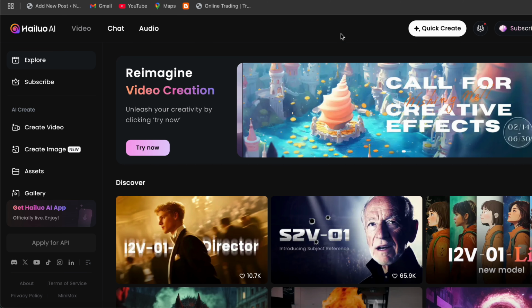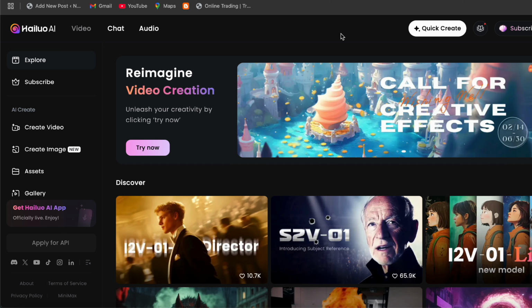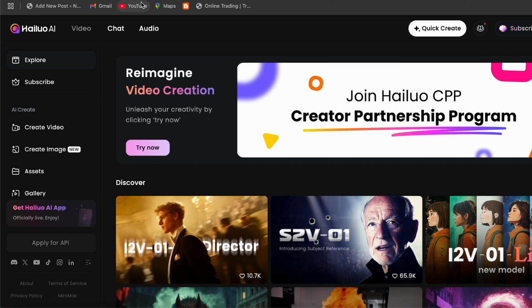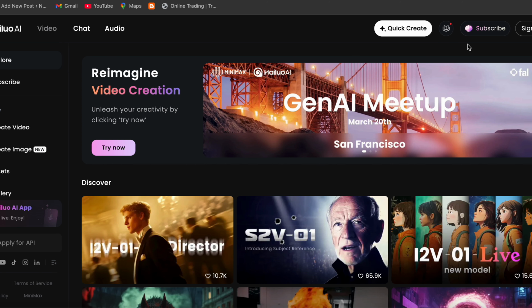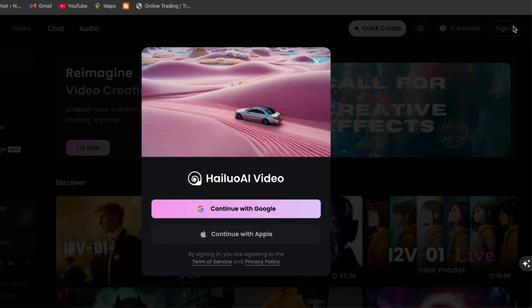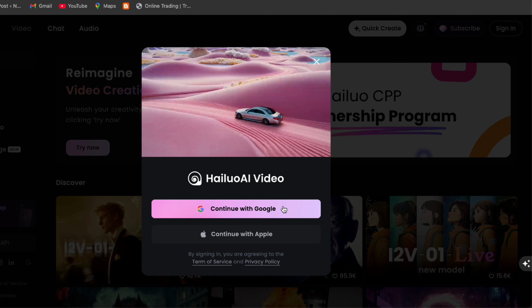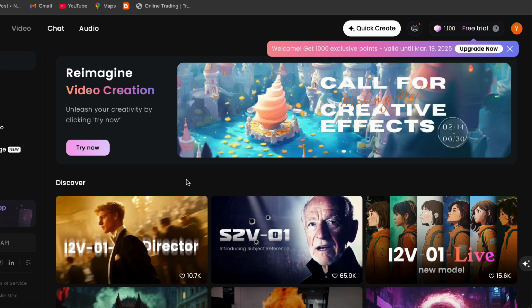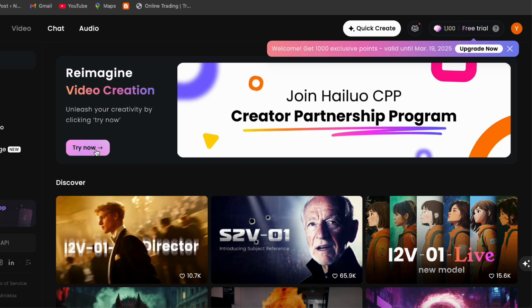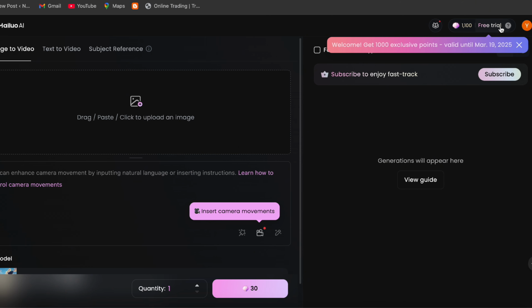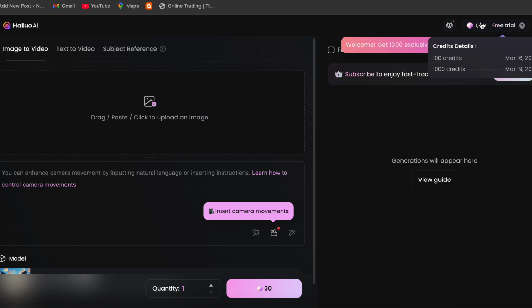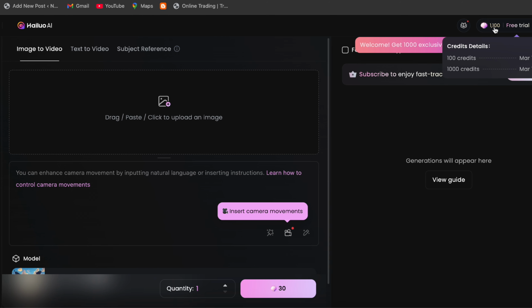Step 3. Once you're done generating those images, we're going to head over to this website. You'll see the link in the description box below. You can come over here and click on sign in. Now once you're on the sign in page, you can continue with your Google account. Once you have signed in, you can just come over here and click try now. It's going to bring you over to this page. Now you're going to upload those pictures. This is the free trial, and for the free trial you only have 1,100 credits.